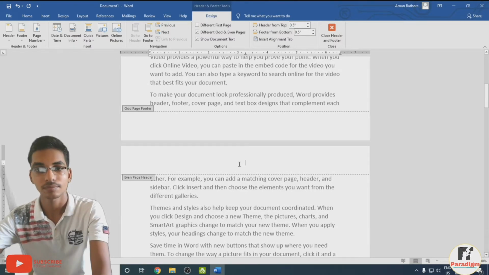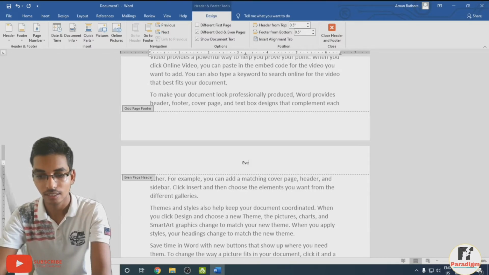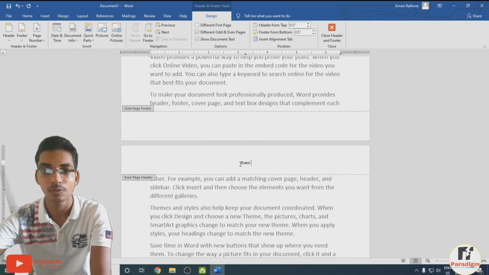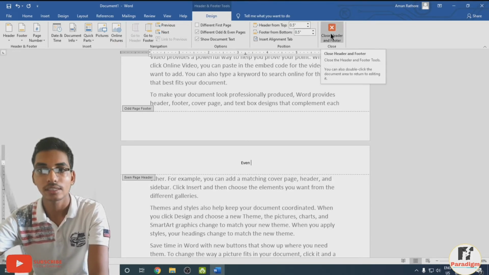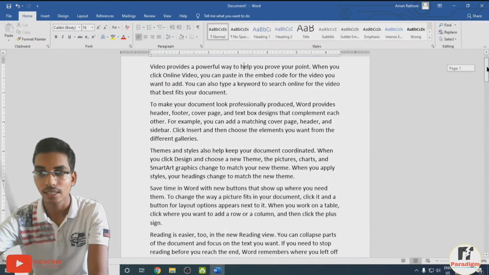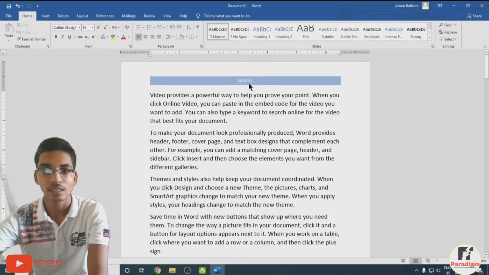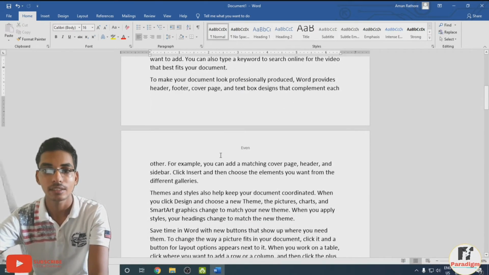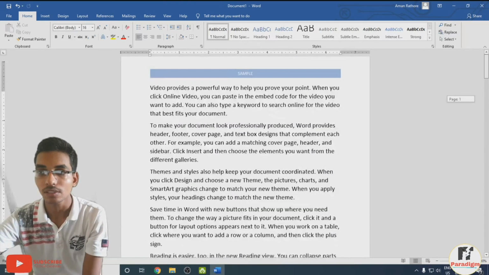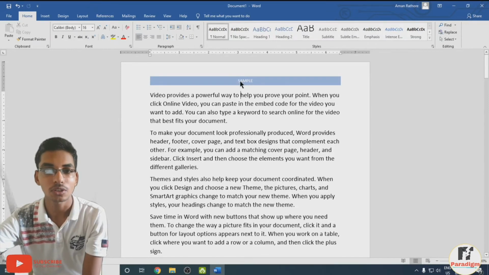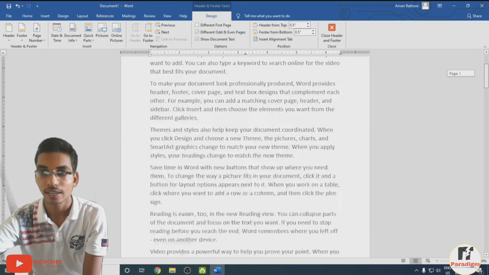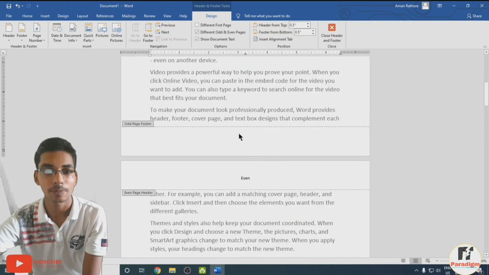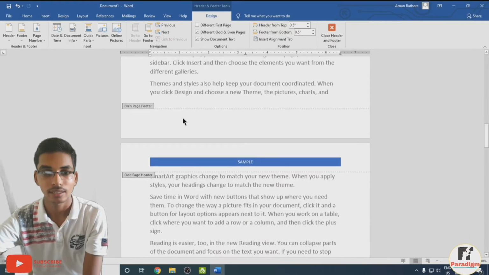Here it is even, so I'm naming it Even. Now when I close this Design tab, you can see that odd page numbers have the Sample header and even page numbers have the Even header. So this will also apply to the footer. Double click on it, and here you get the option Odd Page Footer, and here it is Even Page Footer.